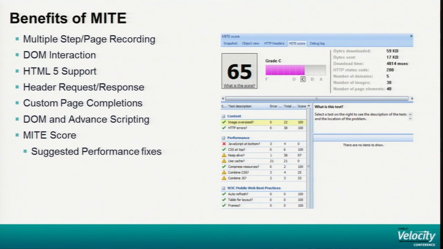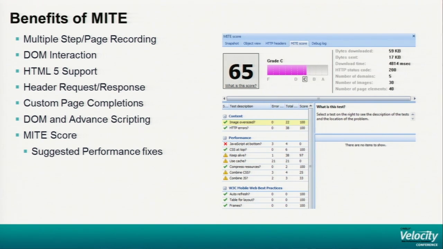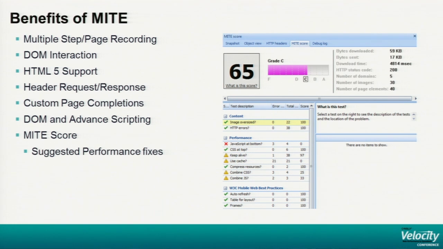So the benefits here, again, are akin to the benefits with KITE: the multi-step recording, the DOM interaction, HTML5 support, the request and response headers, custom page completions, the DOM and advanced scripting, all of that like you have in KITE. And then you can see in the screenshot on the page, there's an example of a MITE score, and below that, you can see the points where it did well, where it did not so well, and suggestions for improvement. So with that, I'd like to launch into a quick demo of MITE.